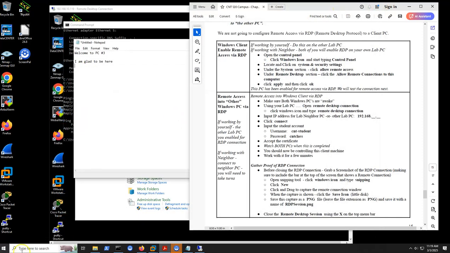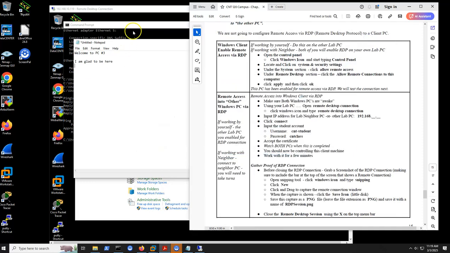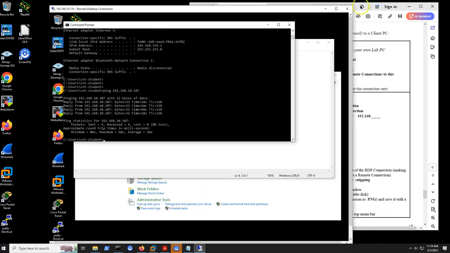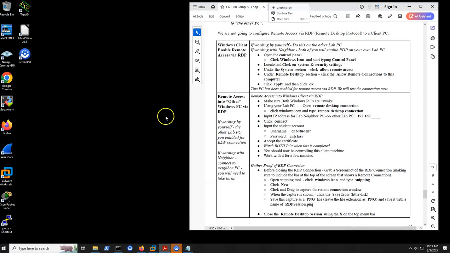I will close that out. I'll make sure it's in my folder. I'll go to my chapter 4. Yeah, there's my RDP session. Looks good. And then up here, I will close this out, because right now my lab partner can't use their computer while we're doing this. We will close this out. And now they should have access to their computer and can be able to work on it.